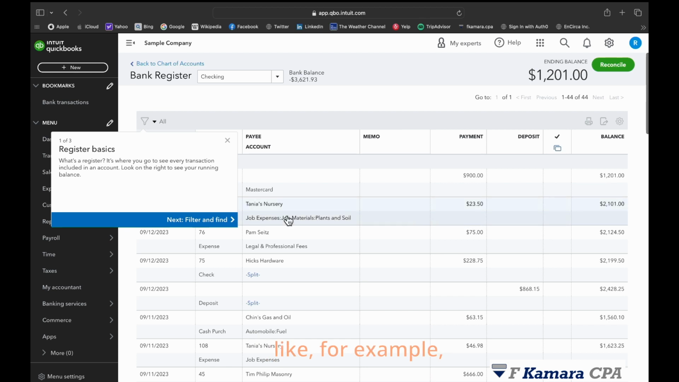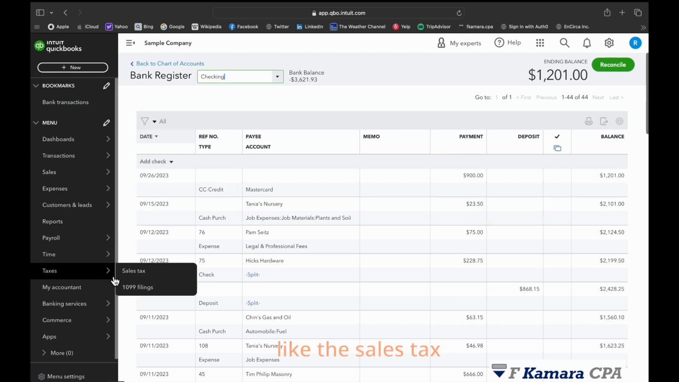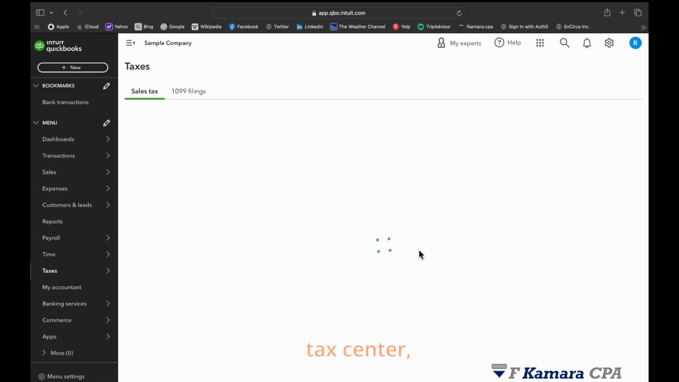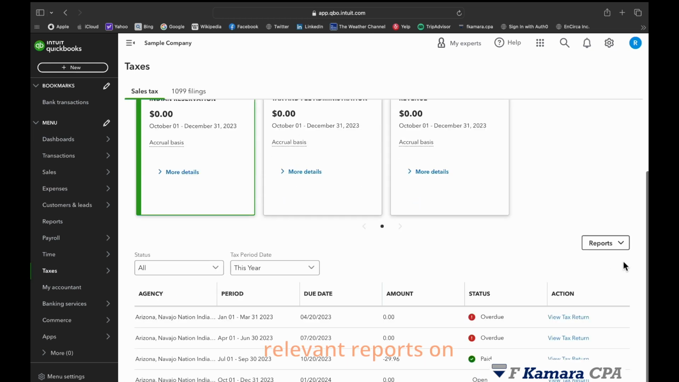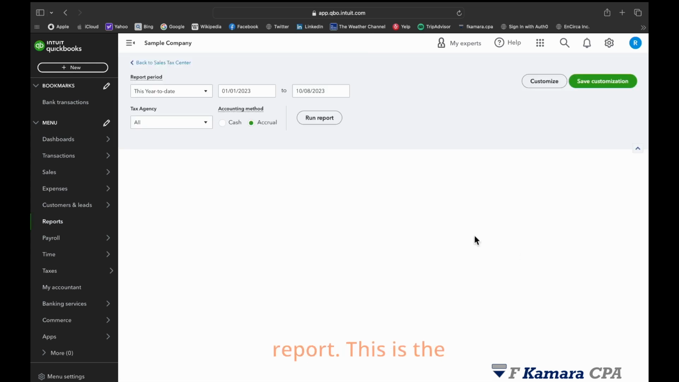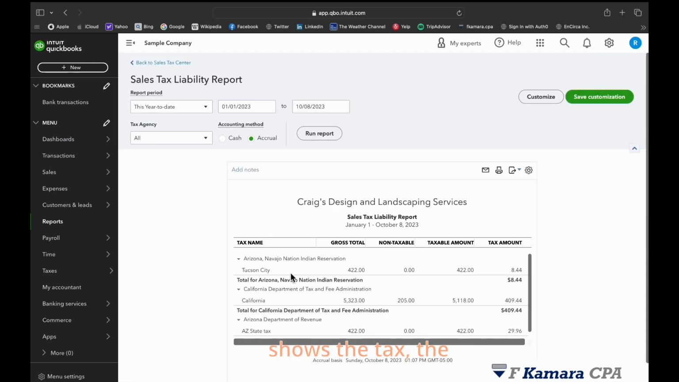For example, if we want to run the sales tax liability, we can go to the sales tax center and run the relevant reports. On the report, we say tax liability report. See, this is the report. Currently it shows the tax agency name and the total, gross total, and the non-taxable amount, if any, taxable amount, and the tax amount. So it shows all those details. So this is how you run reports.